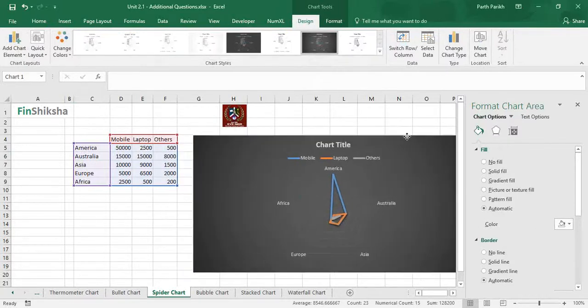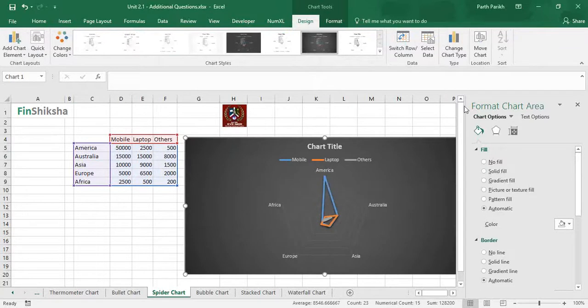Over here, we can see that in mobile, America tops the chart. It says that America is the most important market in terms of mobile. Africa and Europe are the least important markets. Australia is far better than the other markets, and then comes Asia. So basically in this chart, where the breadth is more high, where the spike is high, that particular segment is more critical, more crucial.